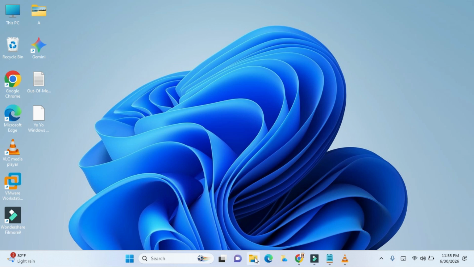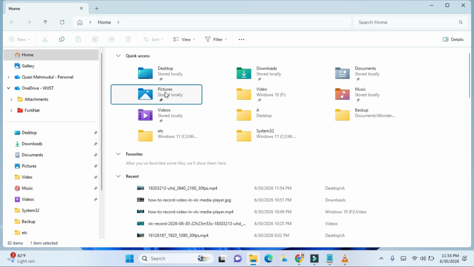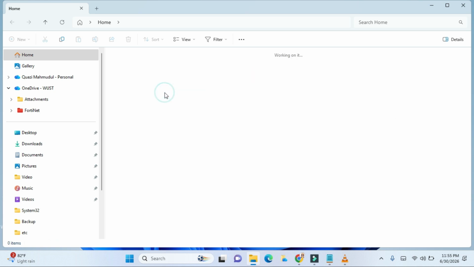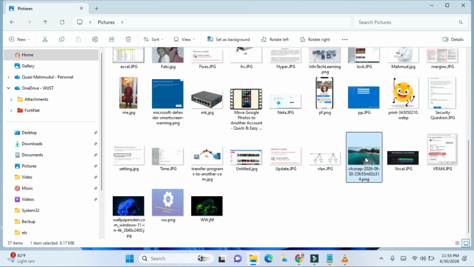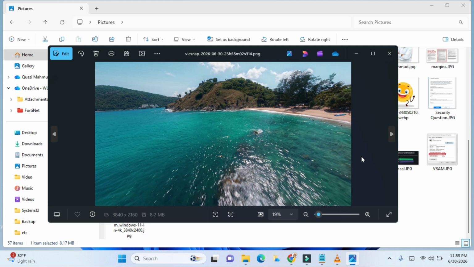Open File Explorer. Open the default pictures folder, and here you will find the VLC snapshot image. Double click to open. That's it. This is the easiest way to take a snapshot from video on VLC Media Player.